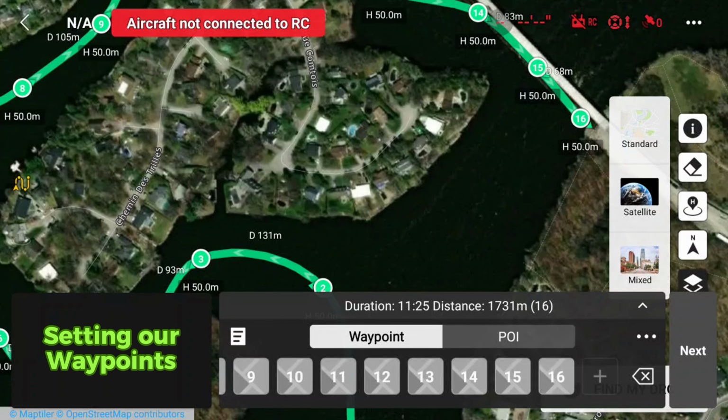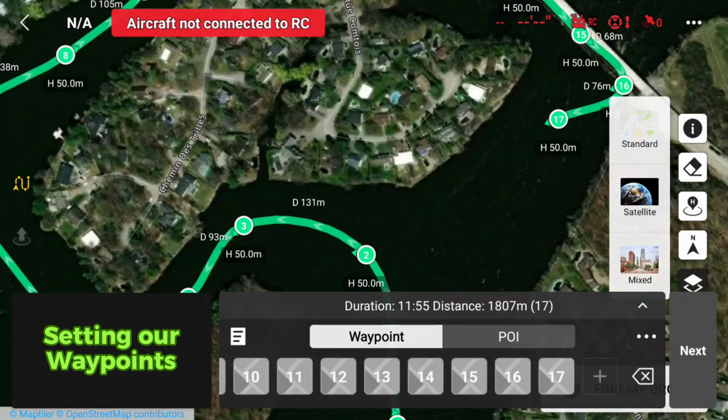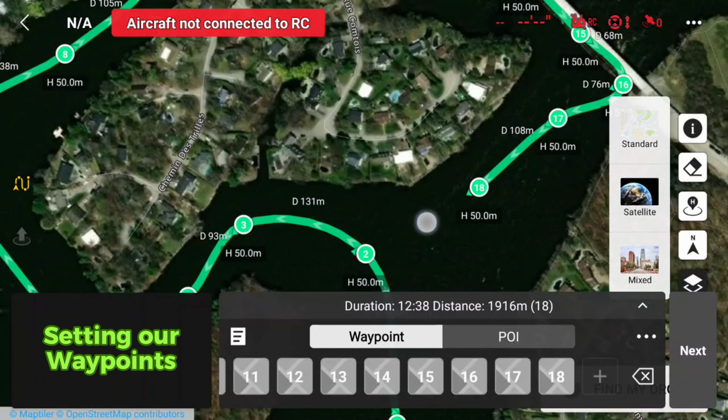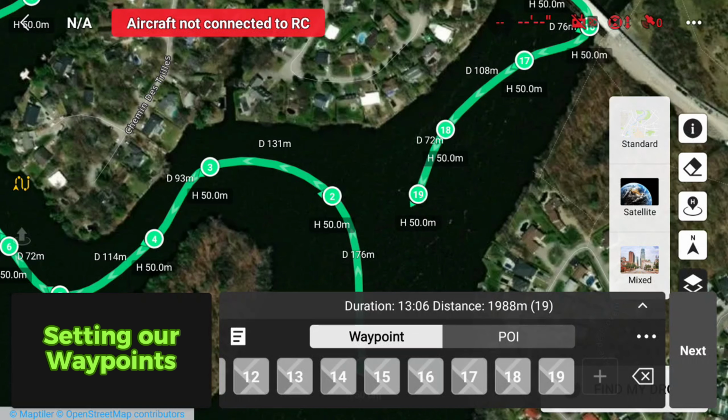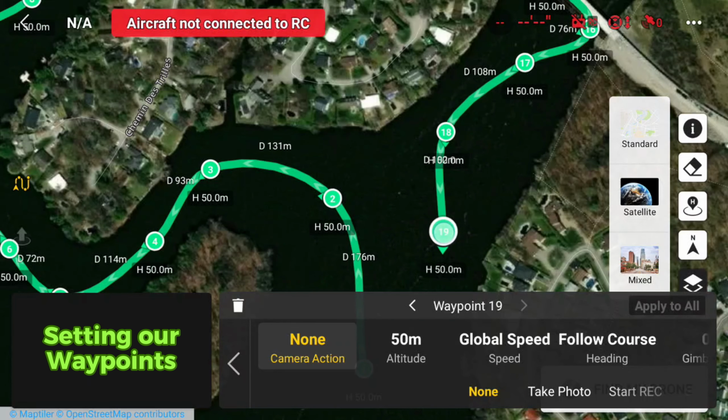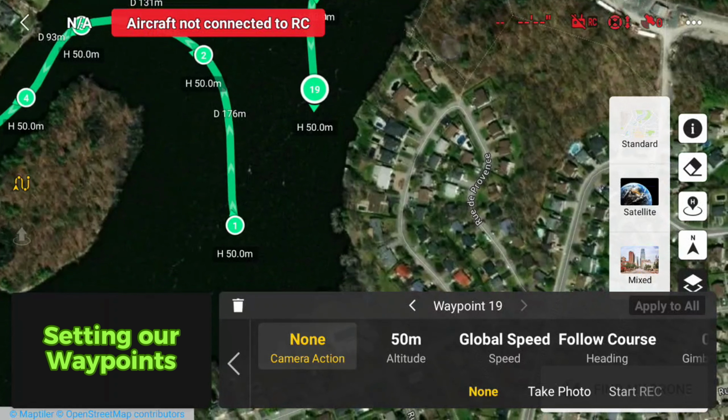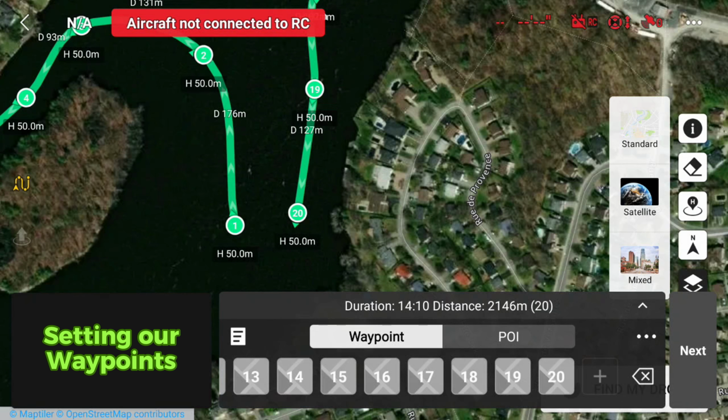And we'll continue coming backwards towards the direction we took off from. And that'll be our endpoint right there. Actually, I'd like to get closer to the home point with the last waypoint, so I'm going to drop another one right there.